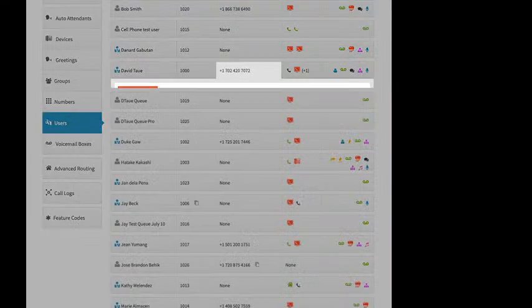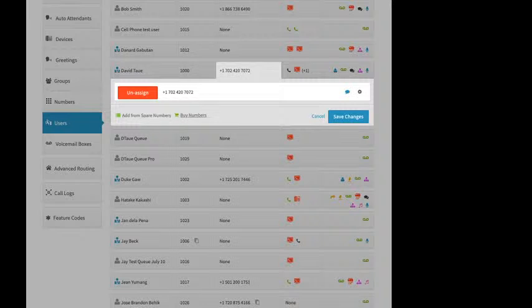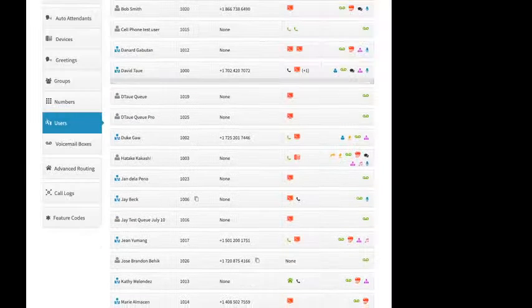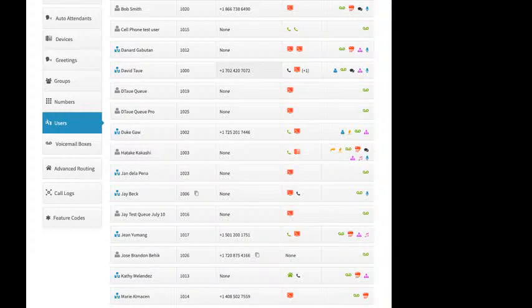Users can have their own phone number, right? Again, add from spare or buy a new number. They can have multiple if you want them to, right? And so this phone number bypasses your virtual receptionist, right? So it goes directly to the user.